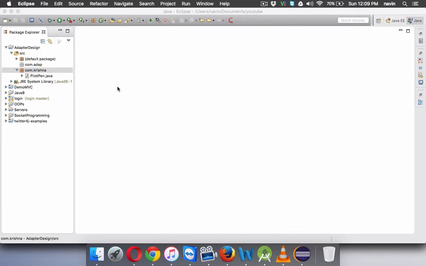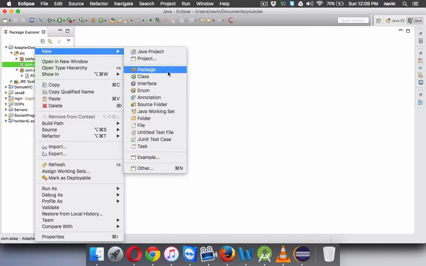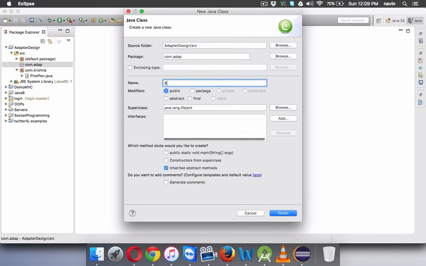So there are multiple design patterns available in Java. Which one to use all depends upon your requirements. What we will do here is try to understand the use of the adapter design pattern. For that, we'll create a class and name it School, and it belongs to a package which is com.adapt, and it will have a main method.